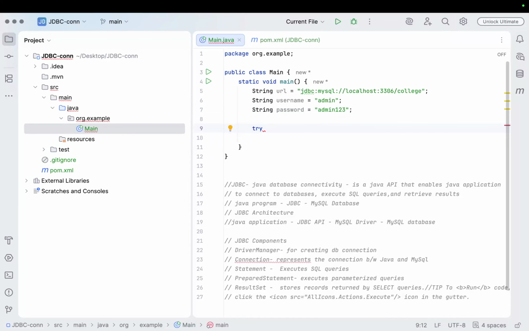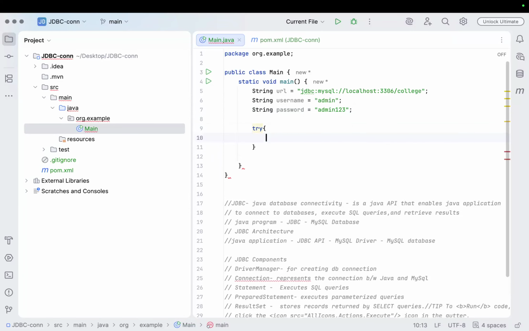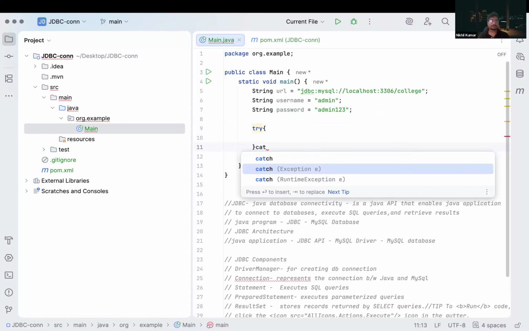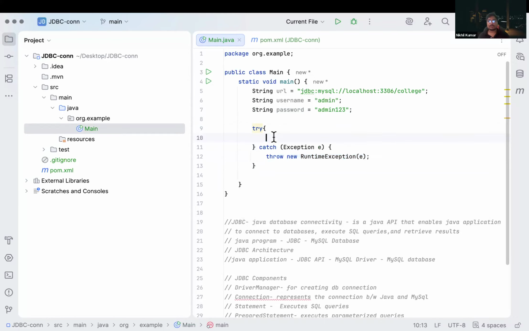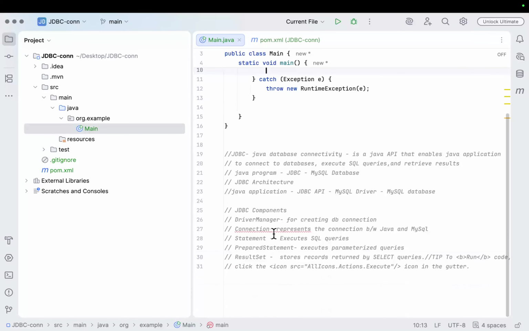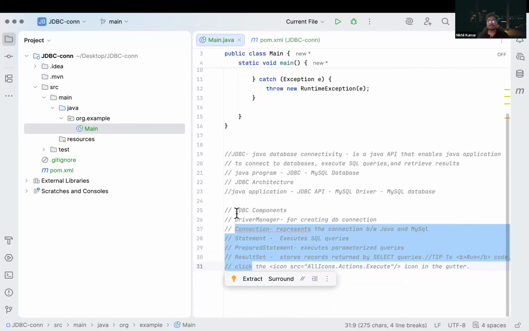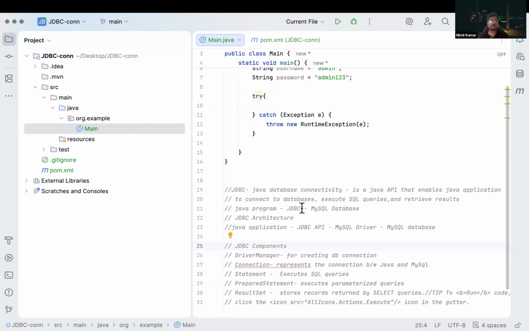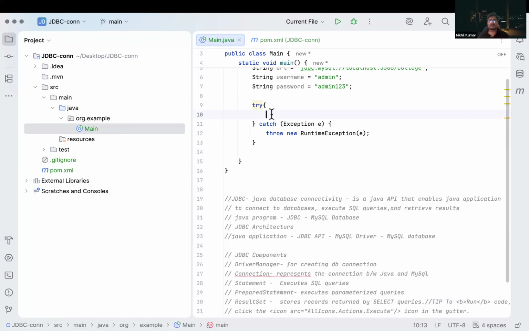We can use try catch here as well. So inside try catch, what do we have to do? We will create a try catch block here. Inside it, we will try to connect our Java program with our MySQL using JDBC. We have seen some JDBC components here, correct? So we will use these components to connect with our JDBC MySQL.